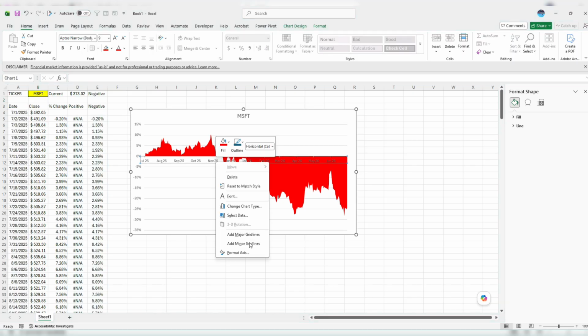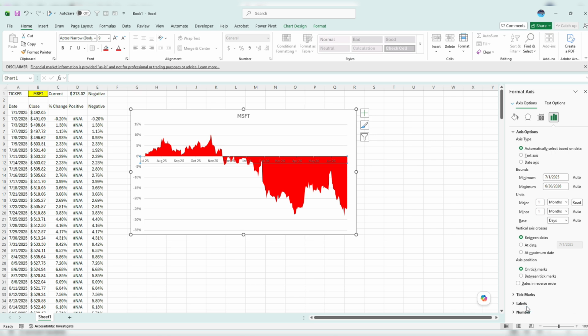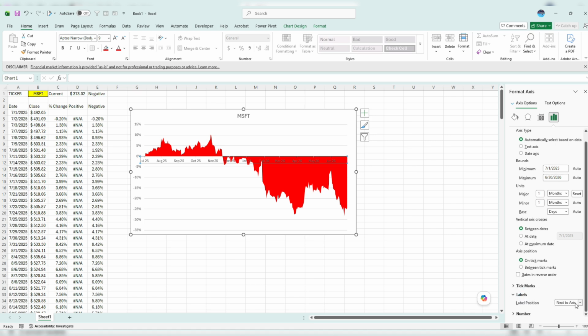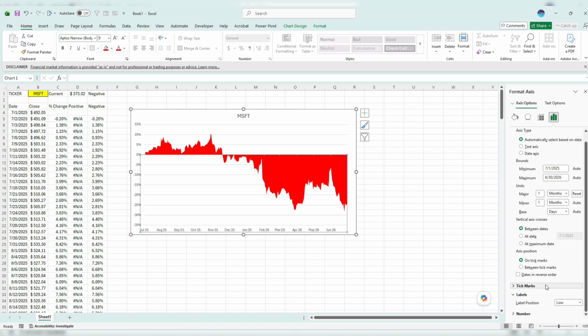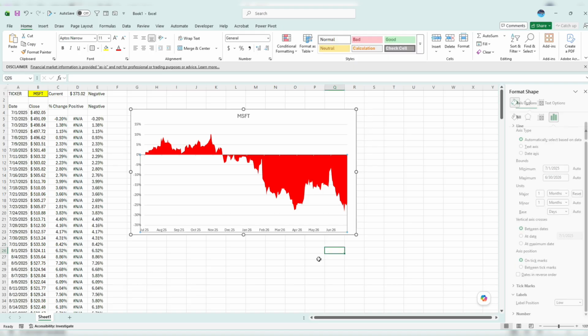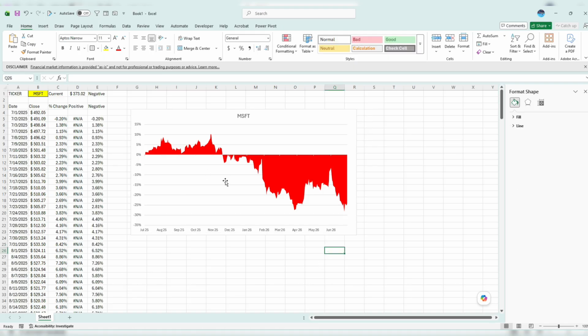So I'm going to right click, format axis, and for the labels, instead of next to axis, select low. And low is effectively putting it at the bottom. So that's what I want. Now it's a lot cleaner. And now I can see exactly the stock performance over the past year.